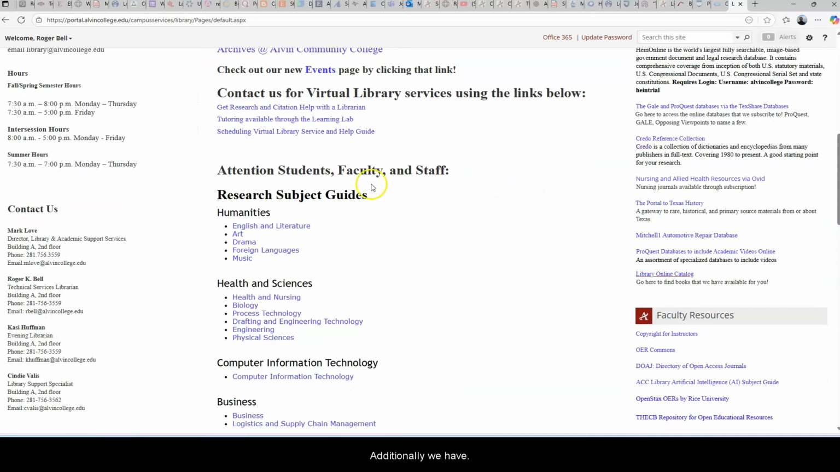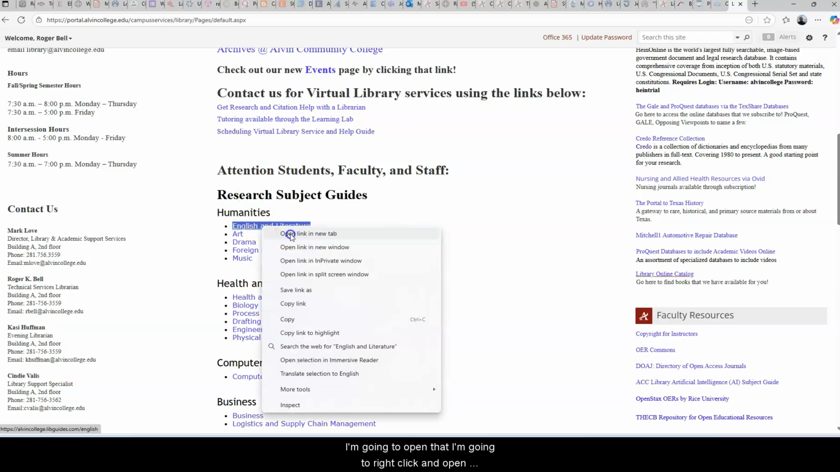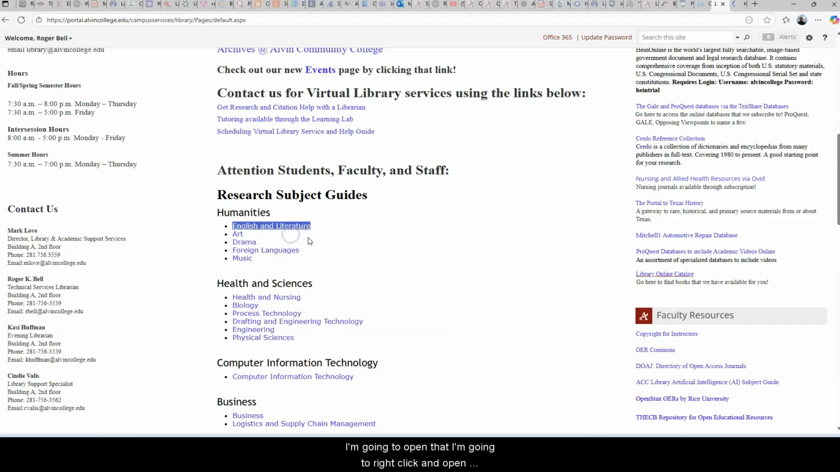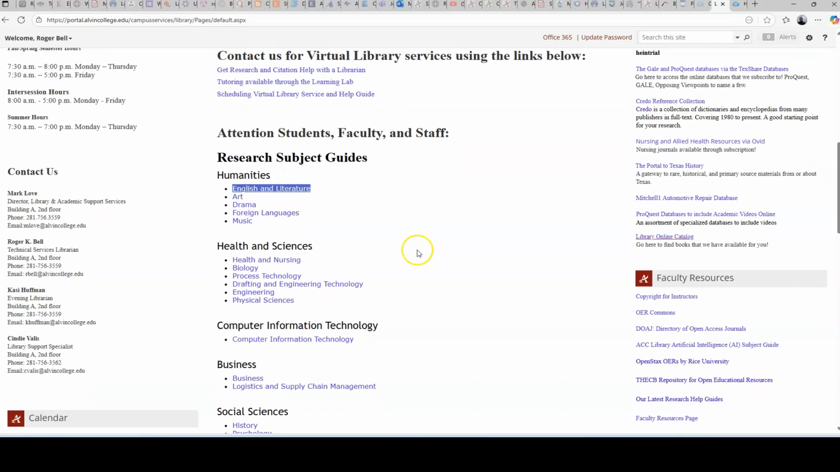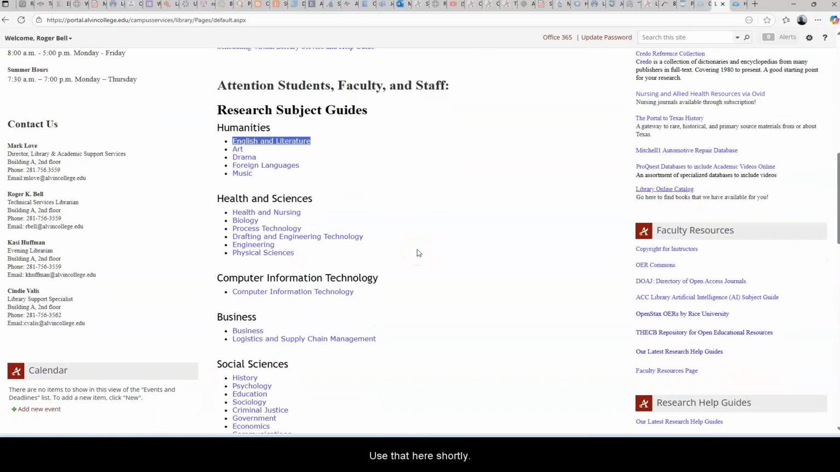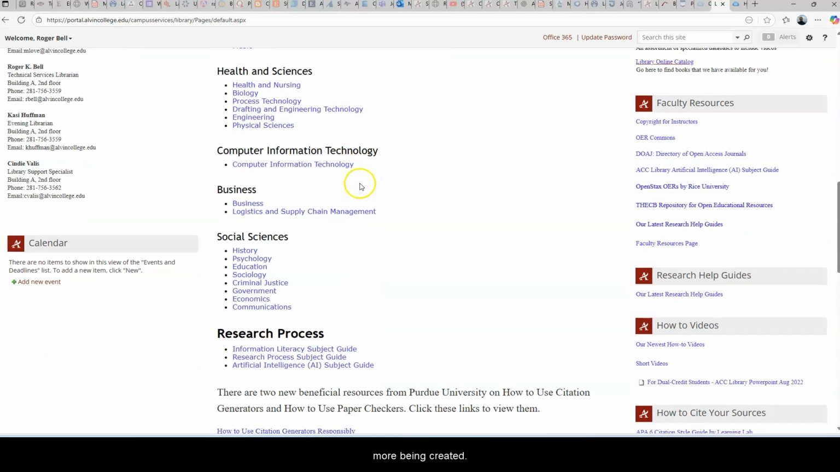Additionally, we have these subject guides. And it would be a good idea at this point in time to click on the English and Literature one. I'm going to open that. I'm going to right click and open it in a new tab to use that here shortly. You'll also see that we have others, and there are more being created. So you can use these for your other classes, of course.